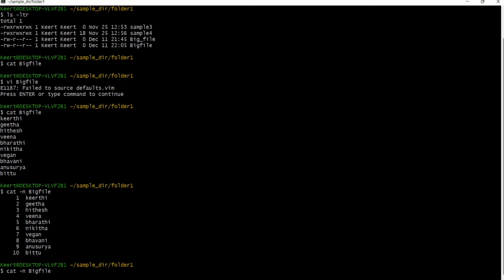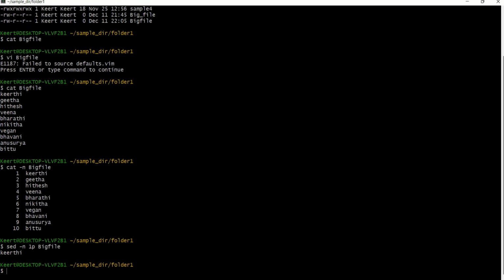And now I wanna show you how to print only specific lines. Like this is the very important Informatica interview question, and I also faced many times. So sed -n 1p and the file name is big file. So if you see the first line, it has printed. If you give 1 means first line, it is going to print.